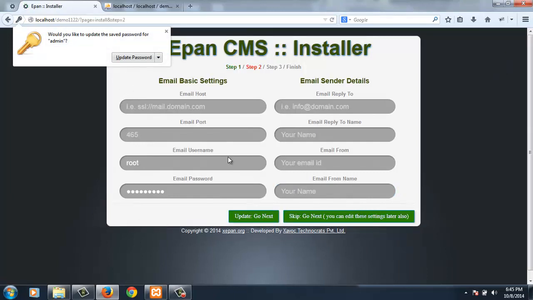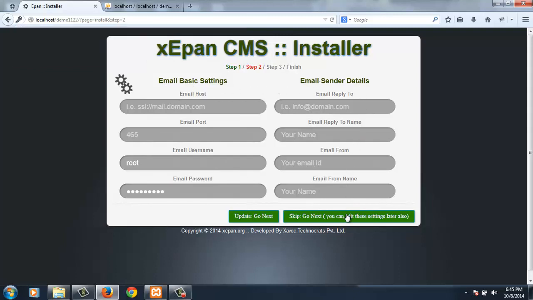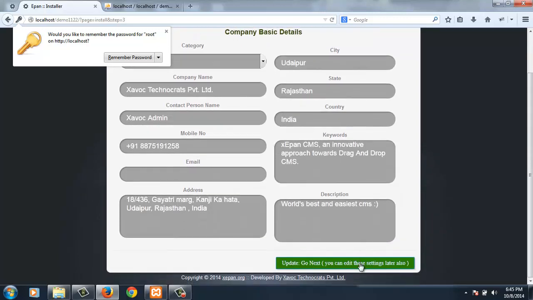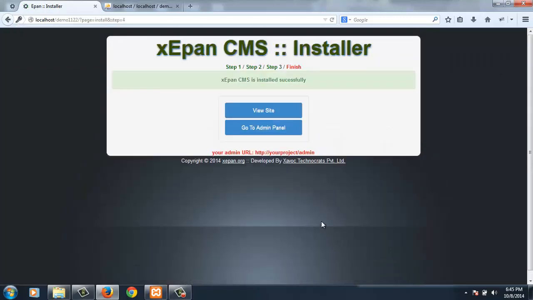In step 2, enter the email information. Either you can leave it blank for further use. In step 3, complete the company's basic details and update to go next. Congratulations, your xEpan CMS is installed successfully. Now you can either view your site or go to the admin panel.